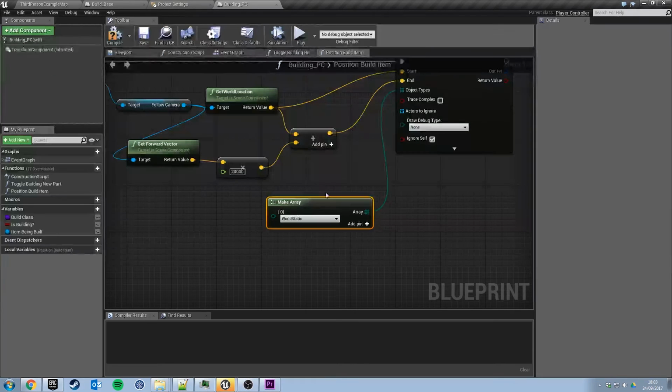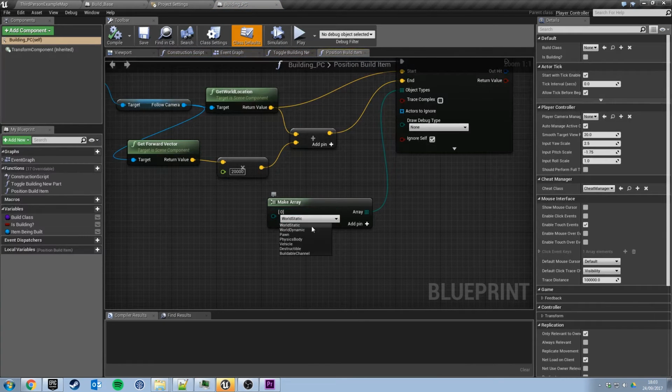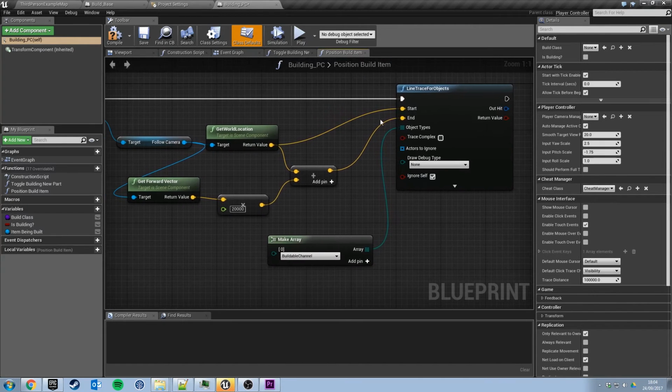So back in here, and it doesn't show up here either. Okay, compile. I'm not sure why we don't see that. Let me just try closing that player controller and reopening it. Yeah, okay. Now it's there, buildable channel. Weird. Anyway, so now what we're seeing is this line trace can only return a hit against anything on that channel, which at the moment is only the floor.